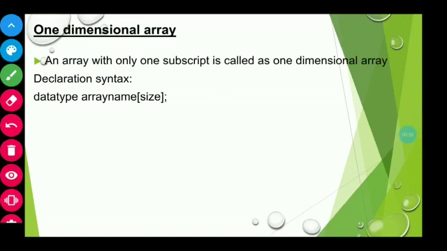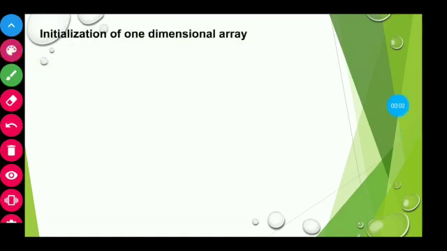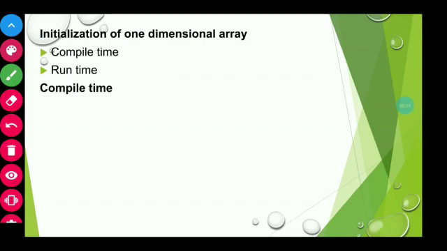Let us see one example regarding this. int a[5]. Here I have declared an integer array named a that contains 5 elements. After declaring an array, we need to store some values for further processing. This can be done in two ways: during compile time and during runtime. During compile time, the values of the array are provided at the time of declaration itself. Example, int a[5] is equal to, and the values should be provided within the curly braces.